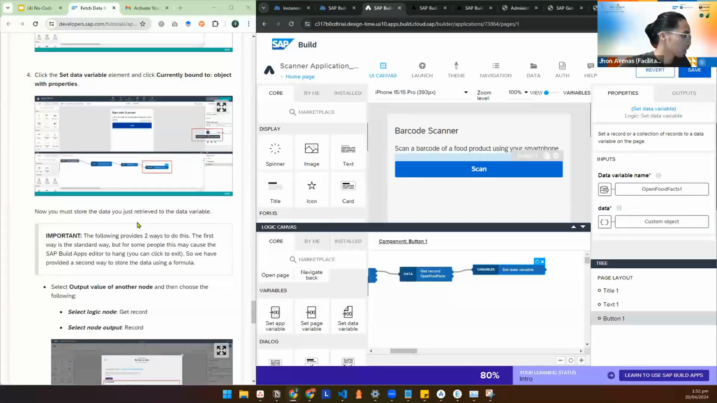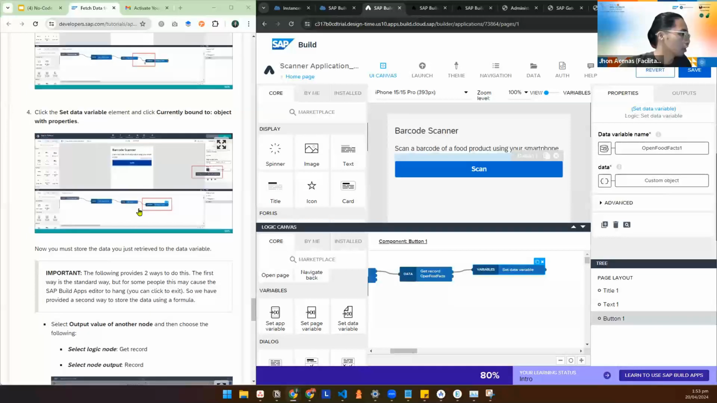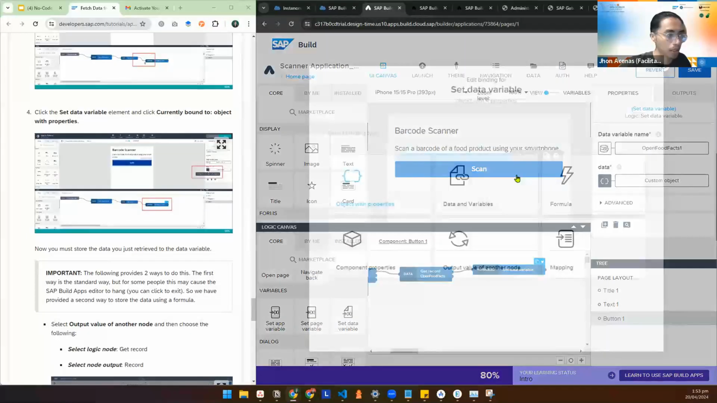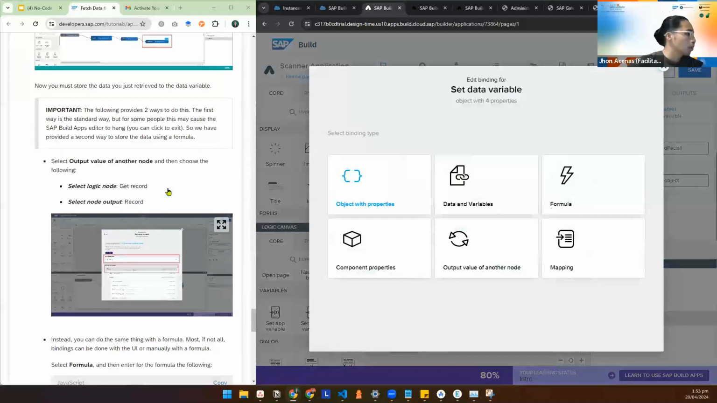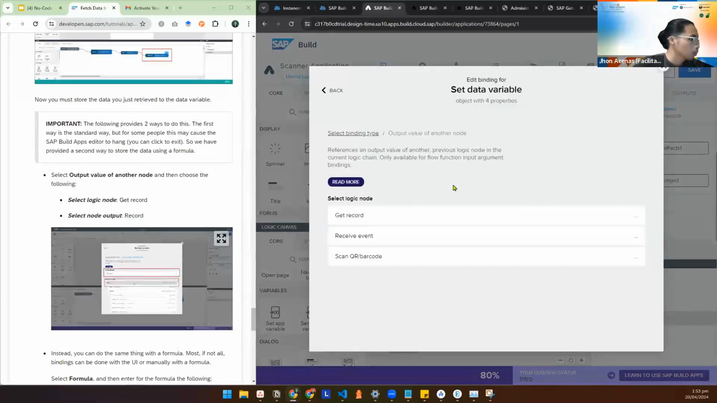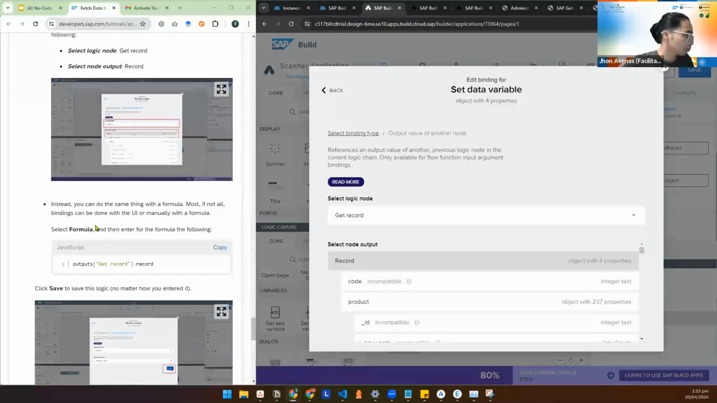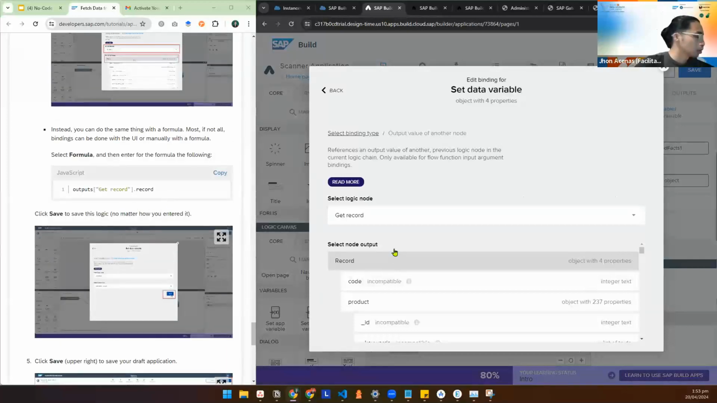What we're going to do is click on this data that's currently bound to object with properties. And then what we want now is to click on the output value of another node. We are going to get record. And then on the record part, we can select the records.